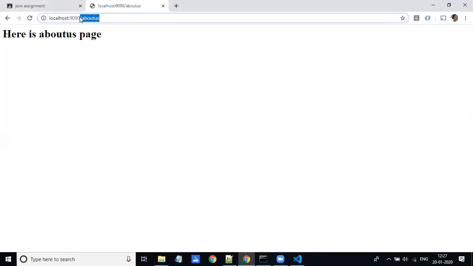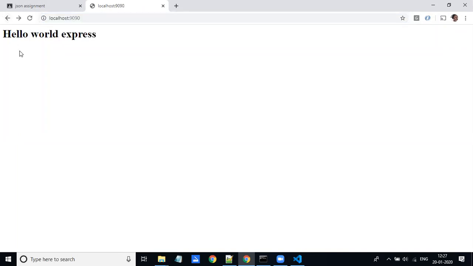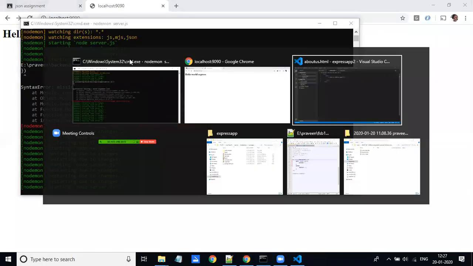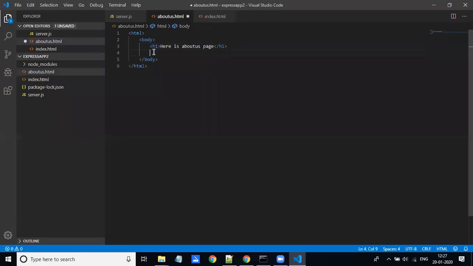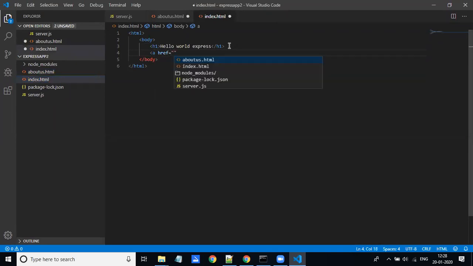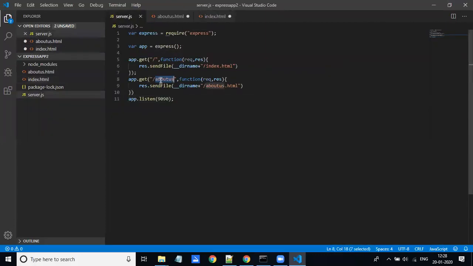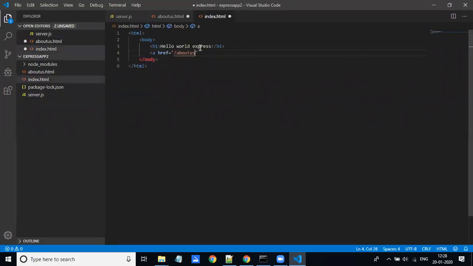So manually you need not send it all the time. So in the index page I can have a link. If I click on that link, it can send a request to about us page. So here in the index page, I would like to create an anchor tag, href is equal to slash. I need only the path. It should send a request to this path, not to the particular page.